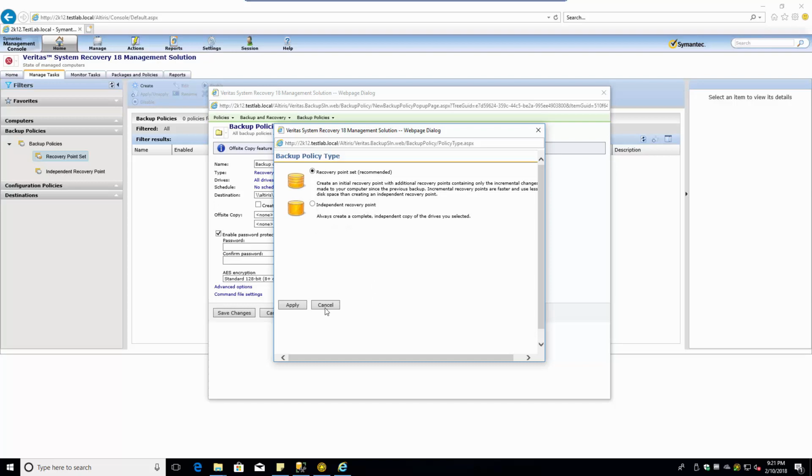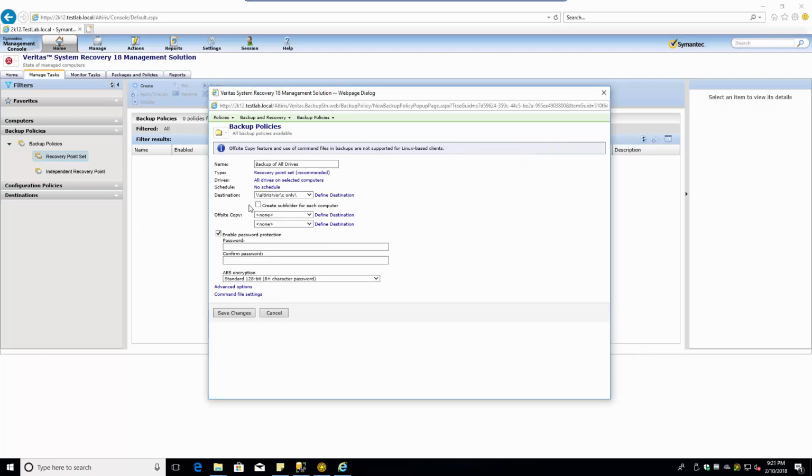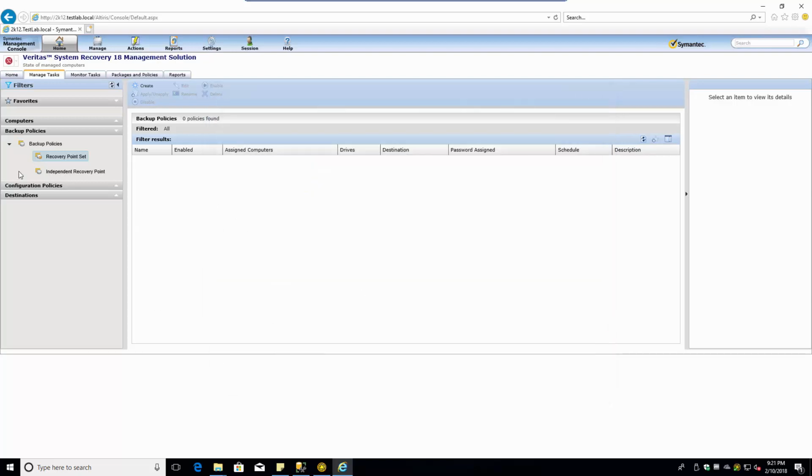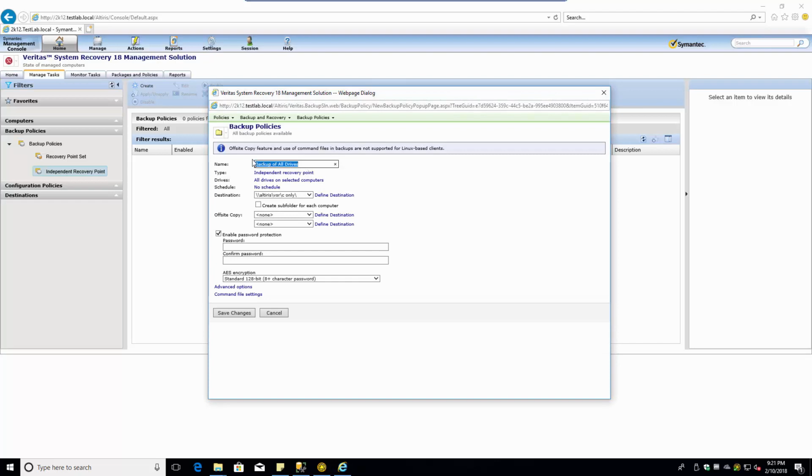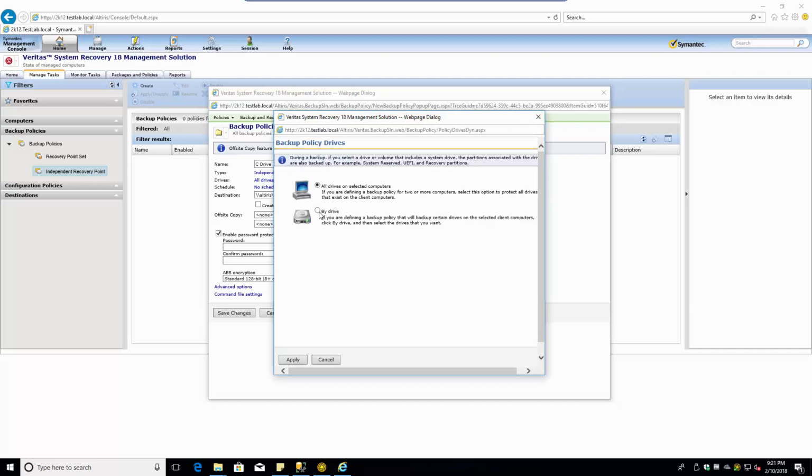Now, it looks like I can do it from there. But I'm going to close this out. I'm going to click down here. And I'm going to click Create. C drive. So it's already independent. I don't want all drives because I just said C drive. So we click here. By drive.